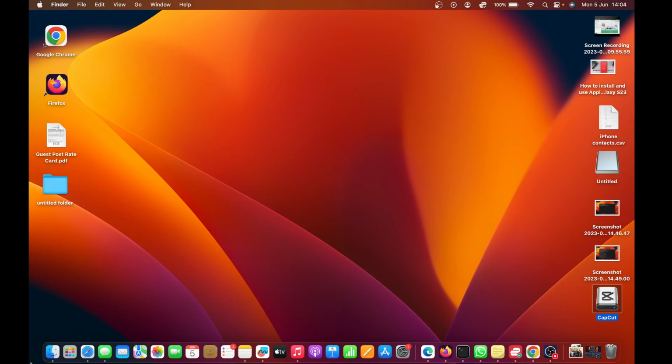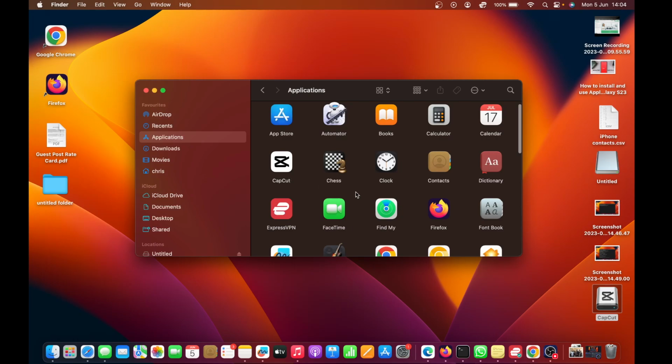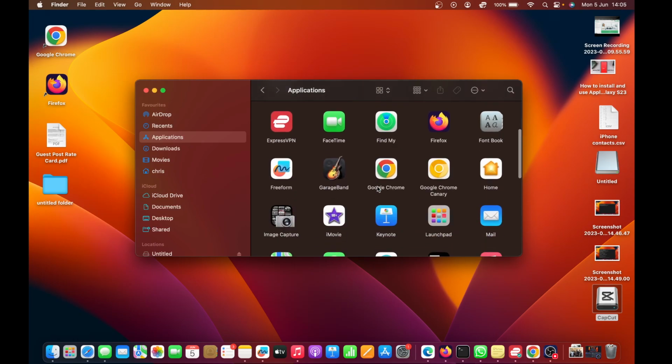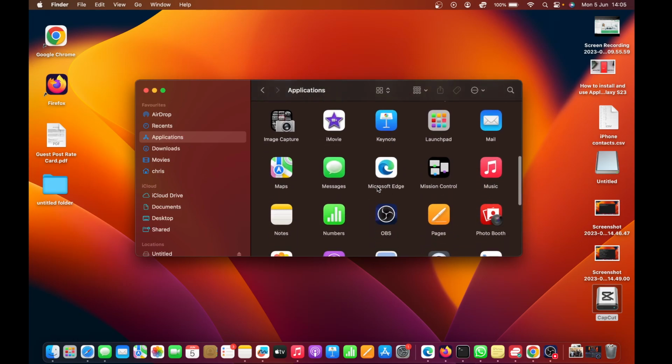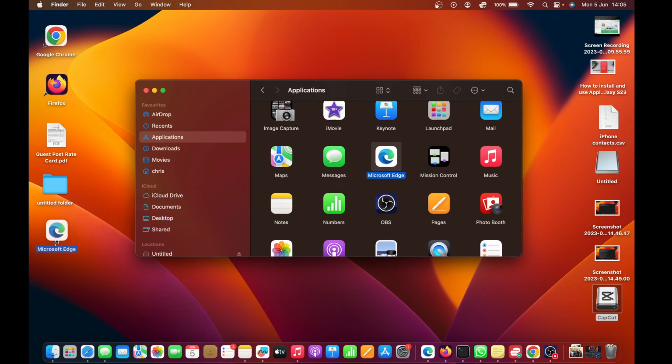So, simply go to Finder. On the Finder app, click on Applications. And then find the app that you want to create a desktop shortcut for. So let's say, for instance, I want to create one for Microsoft Edge. So what you need to do is just click and hold that app and then drag it to the desktop and then release. And that's going to create a desktop shortcut for that app.